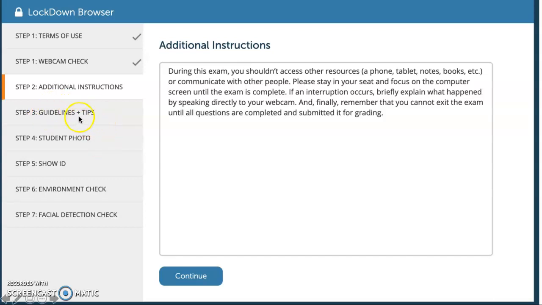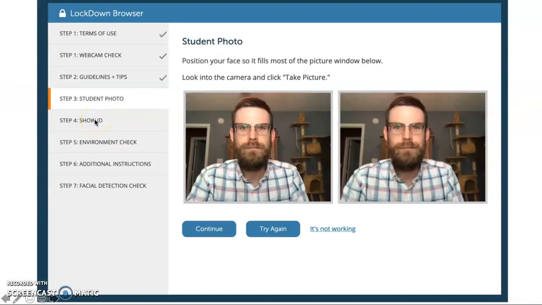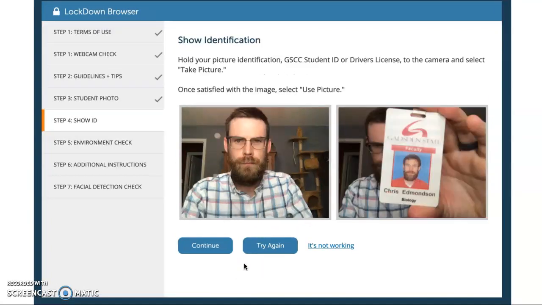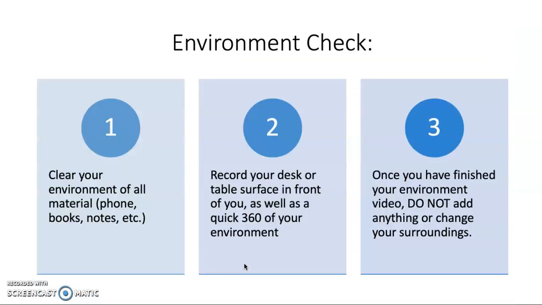It'll give you some guidelines and tips. And then it'll ask for a student photo. So just look into the webcam, click, take photo or whatever it says. And then next, it will ask for a student ID. So you can either use your Gadsden State ID or a driver's license, just some type of a photo ID to show that you are who you say you are. We do this in our hybrid classes too. If you just show up to take tests, anytime you're not consistently coming, we have to check you are who you say you are.